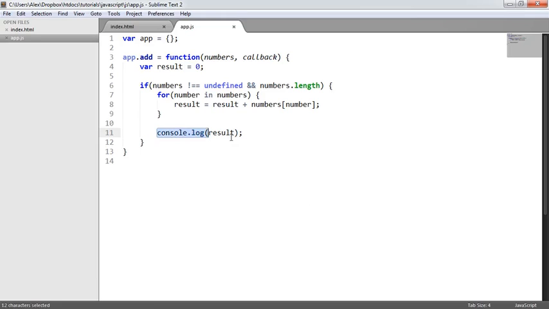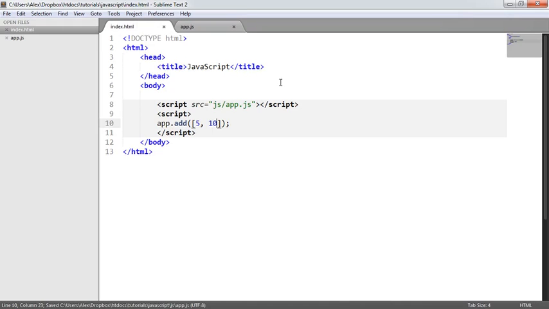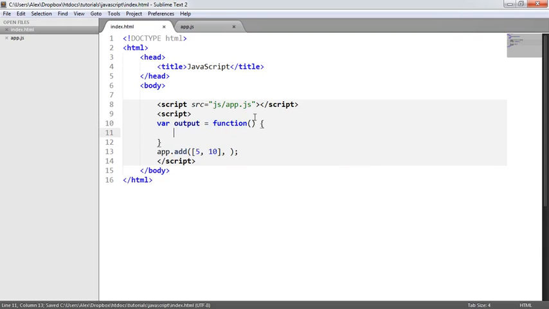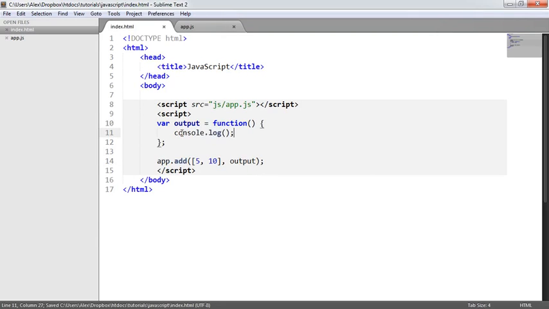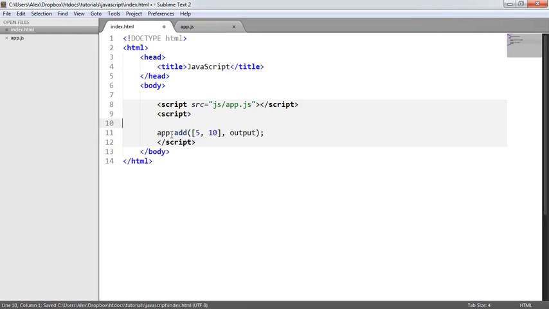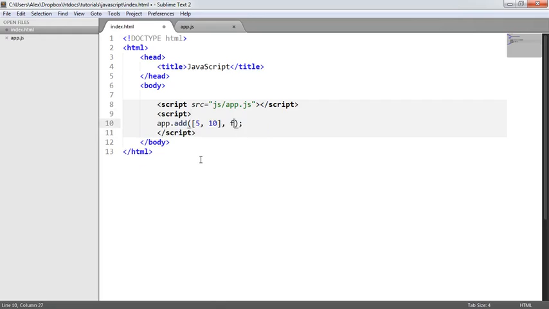But remember, we don't want to include any sort of predefined functionality in here. The point of this is that we want to provide the ability for the user to define a callback function here. Now this could either be a function that's already defined, so output equals function, for example. So we could provide it like this. Okay, so we could do output like that. However, I just want to do it all inline because it looks a lot neater and there's no real need to define the function elsewhere.